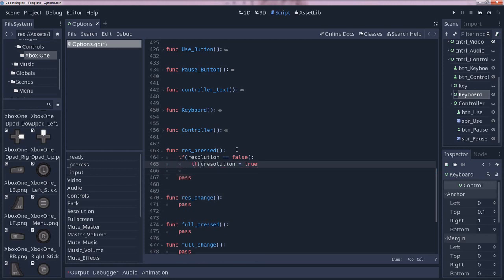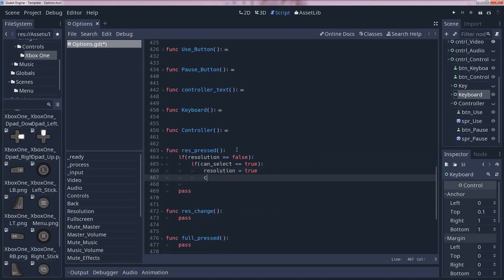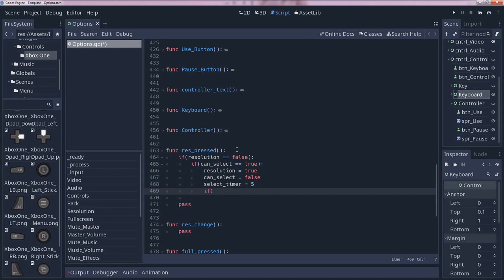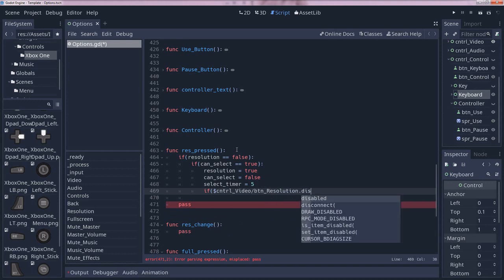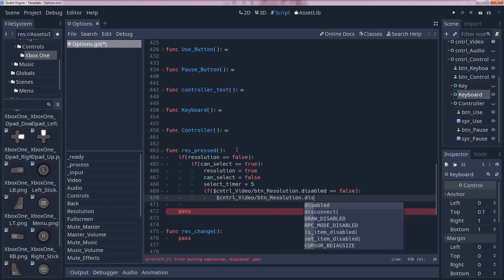Before we have that, if can select equals true, then our resolution will equal true, our can select will equal false, our select timer will equal 5, and then we'll just say if our button resolution dot disabled equals false, then our button resolution dot disabled will equal true.